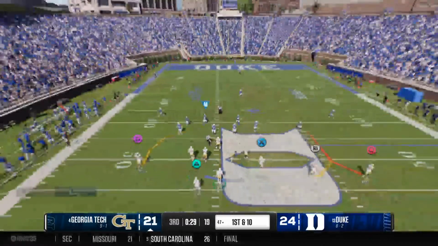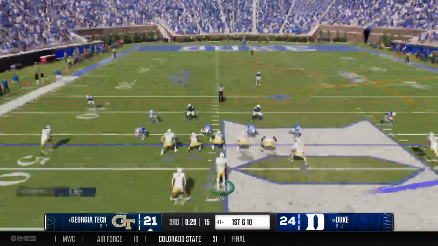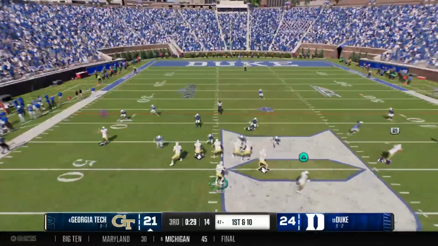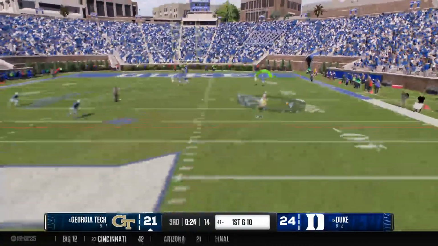But, Chris, it's easy to sit up here and say that. Could be the receiver running the wrong route. Balls sometimes can get tipped. All we know is at the end of the day, the guy pulling the trigger is responsible.